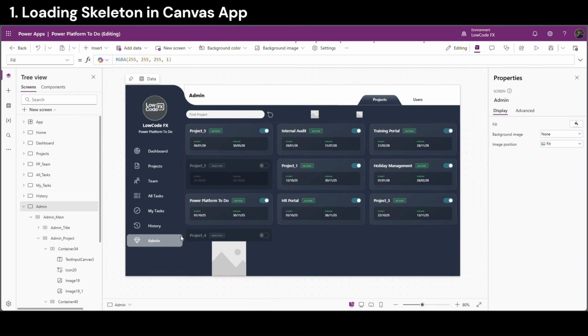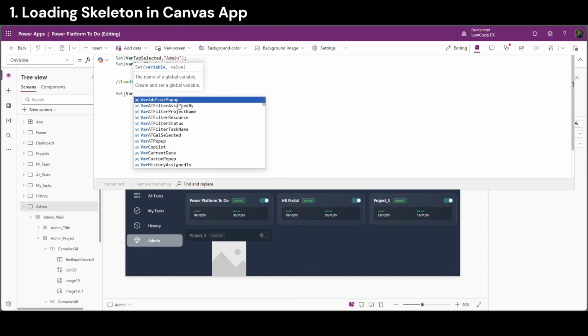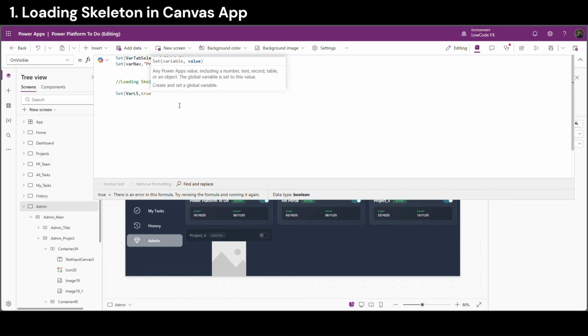Okay, now on the visible property of this screen, I'm going to set a few variables. This is for loading skeleton. The first variable would be set var loading skeleton, comma true.